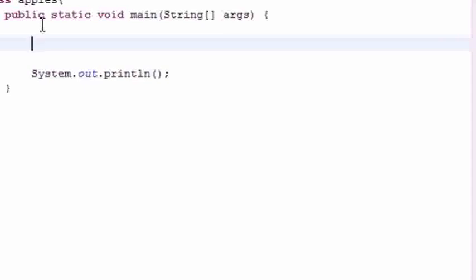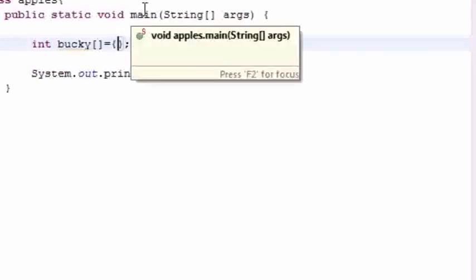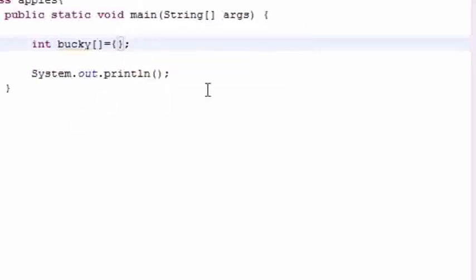So here's how you make an array initializer. Go ahead and type what type of array you want, Bucky, and again, don't forget the square brackets so it knows we're working with an array. But instead of typing new int 10, what you can do is just simply add those little curly brackets and go ahead and begin typing numbers in here. 2, 4, 5, 7, 9.